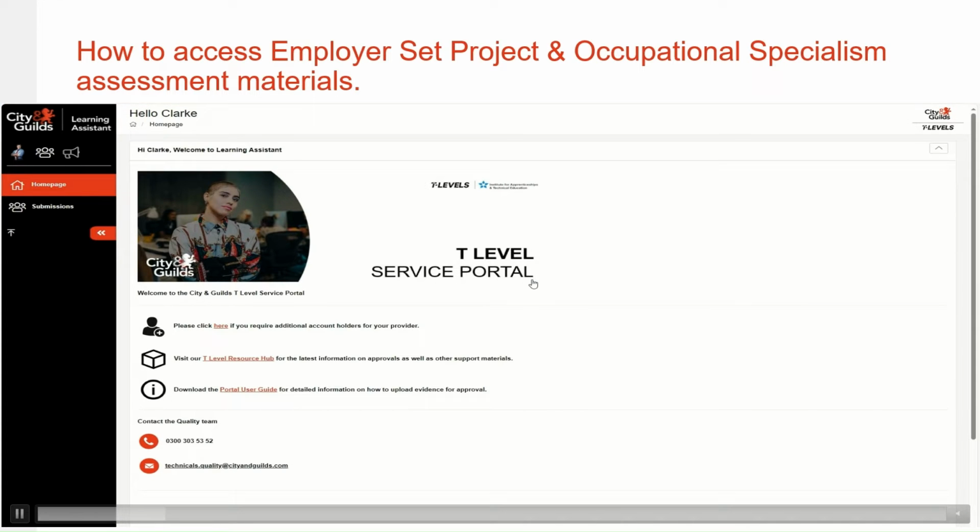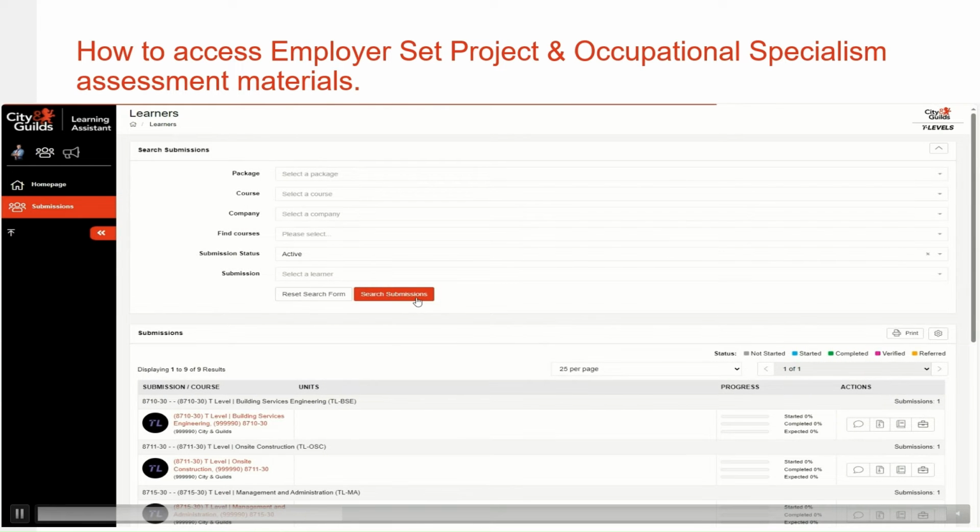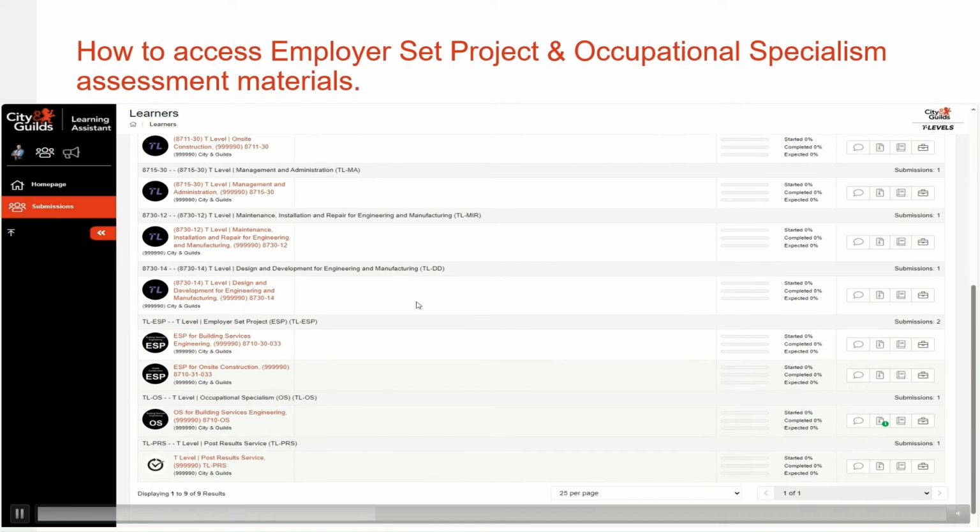First of all, click on the Submissions tab. You'll then see the Search Submission screen. If you leave the fields empty and just click on the red Search button. In this example, we use the ESP, but all materials are accessed the same way.